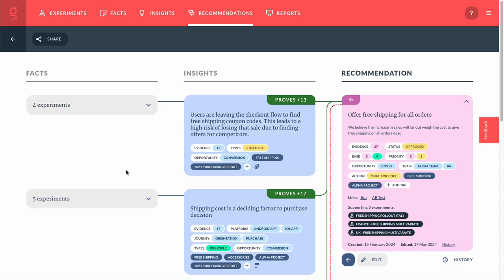I want to tell you about some big updates that we've just made and released over the weekend. So the biggest one is the card redesign. Every single card, facts, insights and recommendations, have been completely redesigned from the ground up. Aesthetically, they'll look pretty much the same, but they've been completely re-architected and some big improvements made.